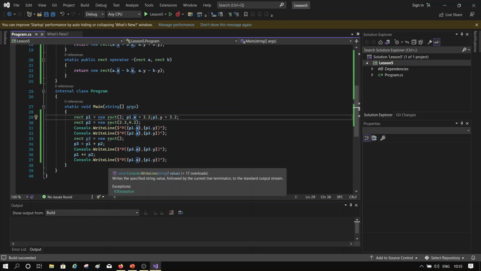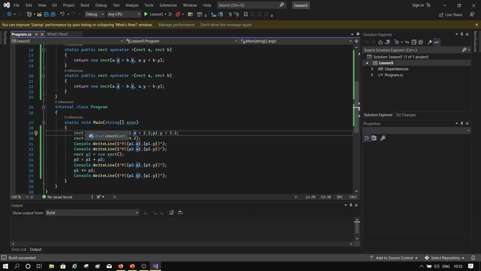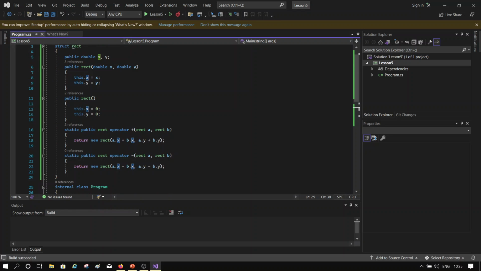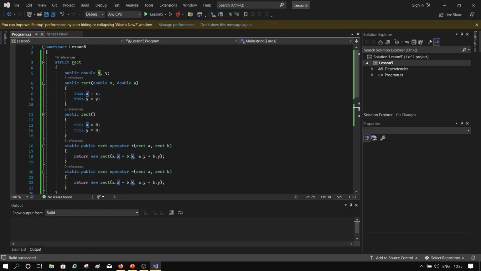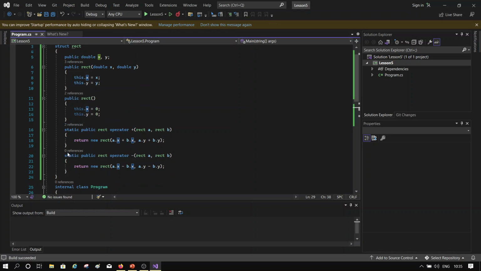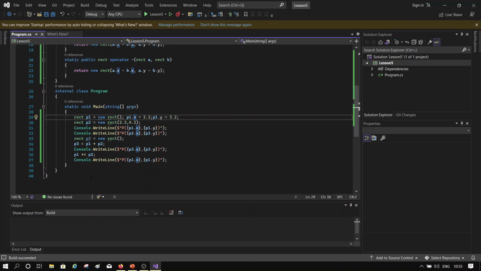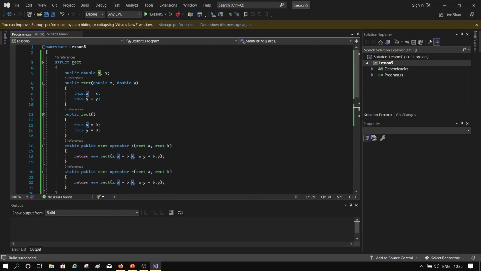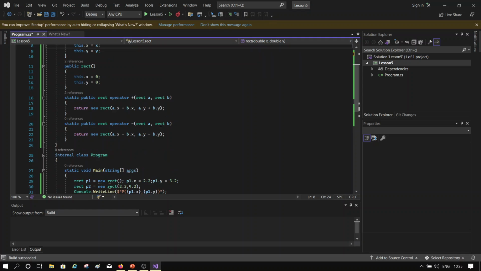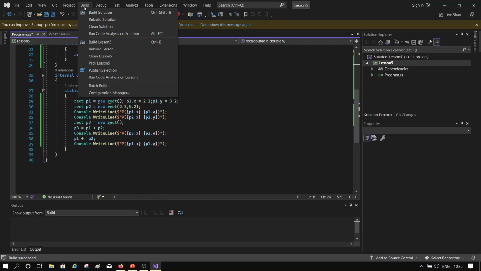So what have I shown you? I have shown you that I can create methods inside a structure. I can create constructors inside a structure. I can have fields inside a structure. A structure is the same as a class, right? So if I was to replace this with a class, it is going to mean the same thing. It is going to run the same way.